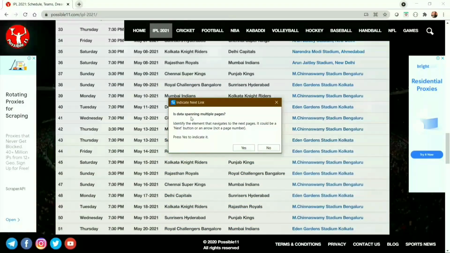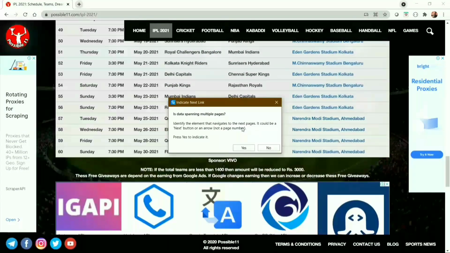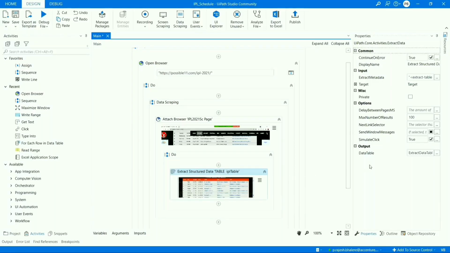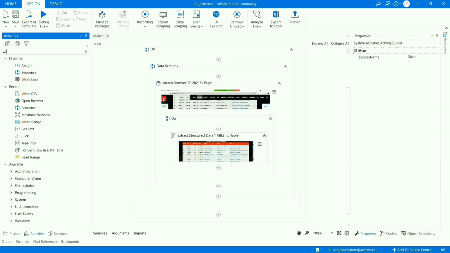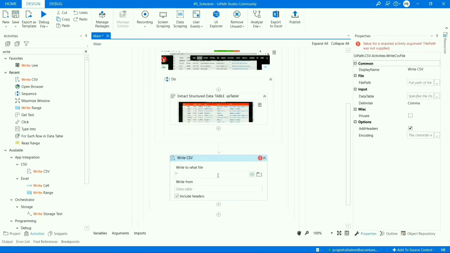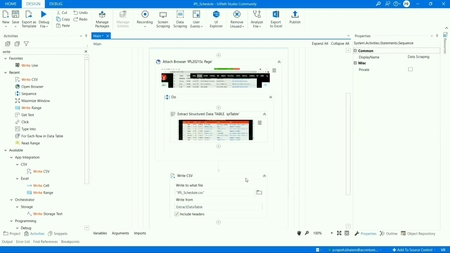So it is asking, is data spanning multiple pages? As we are getting the whole schedule in a single page, we'll click on no. And our data is ready within the data table called extract data table. So let's drag one write CSV activity to write the data back to the file. And let's provide the file name. Let's say IPL schedule.csv. And let's pass the data table that we have got from the data scraping activity, which is extract data table. And we are done.